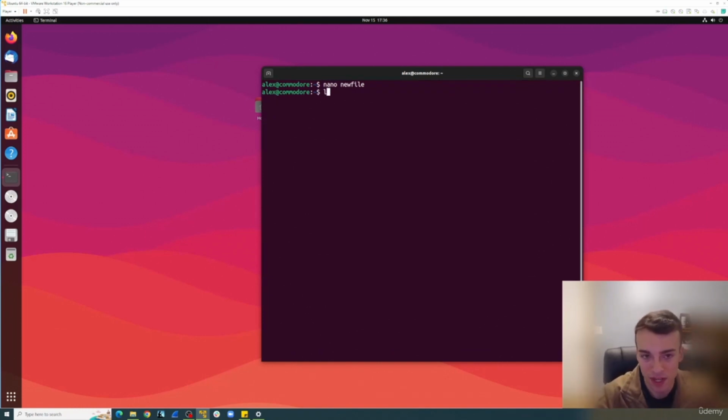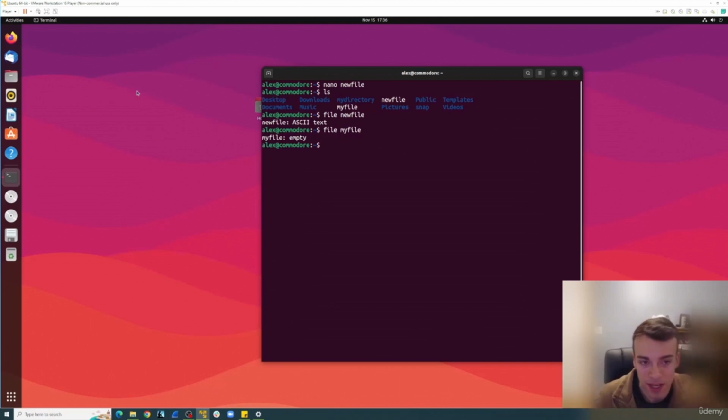And now let's do an ls, and we notice new file is there, right? So we can do file, new file, and notice how that changed. So that actually specifies ASCII text. And file, my file, empty, right? So we did in fact make a file where we added something, and this is an example of, with a text file, what kind of information we'd pull using the file command.